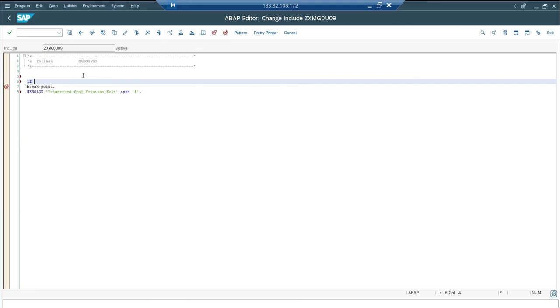This is only for ME21 to be triggered, because sometimes the same include can be triggered in ME21, ME22 and ME23, and some other transactions also call the same include. So mostly the first level check would be that only for a particular transaction my code would be triggered. You have to write if T code is equal to ME21. So this is going to work only for my purchase order create transaction.